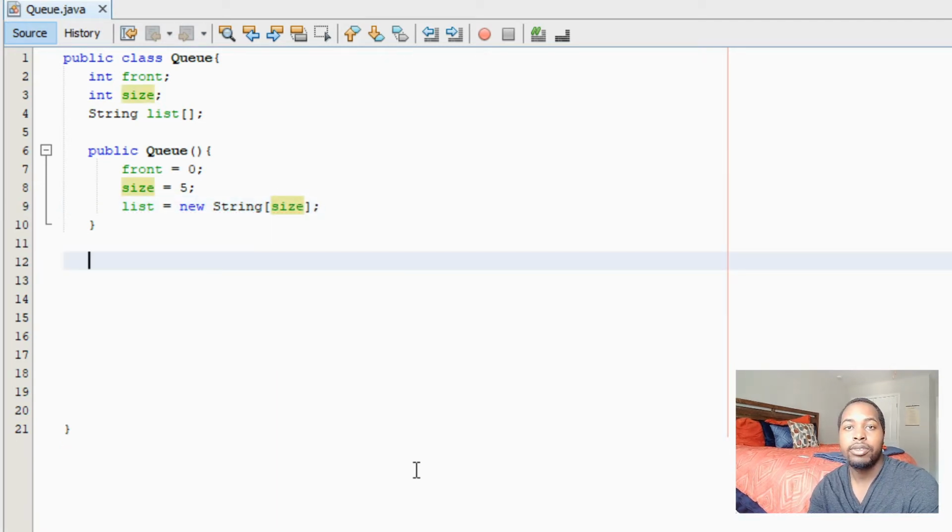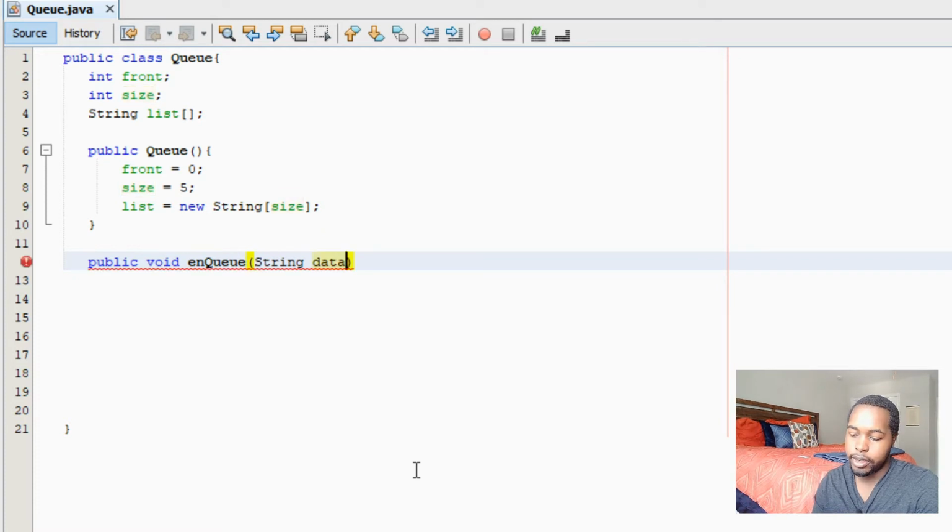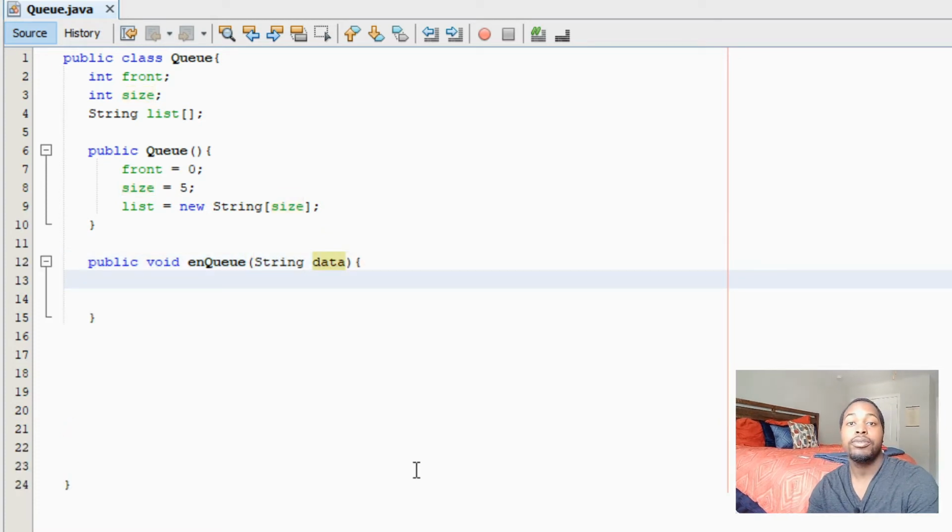Our queue is going to have 3 methods: an enqueue, dequeue, and a print method. So for our enqueue, we're going to have public void enqueue string data. So first we're going to have a for loop. For int i is equal to front and i is less than the list dot length. Then we're going to increment i by 1.